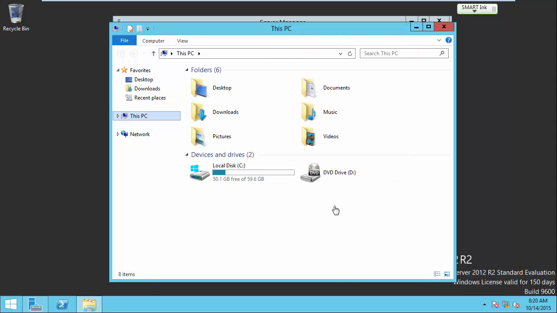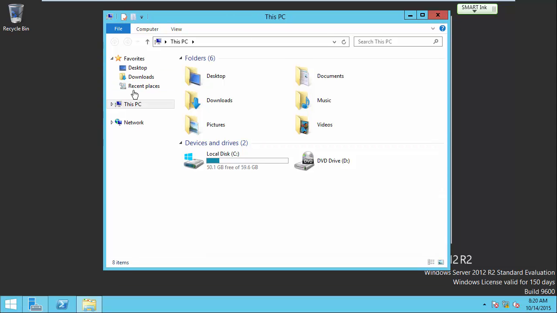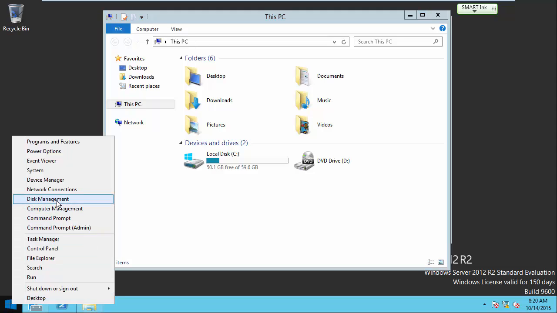I can see that, not through here because it hasn't been initialized yet. So I need to go to Disk Manager and work with that physical disk that I just inserted. There's a couple ways of getting there. It is actually right off the Start menu. If you right click on the Start menu, you have the Disk Management tool up here now.